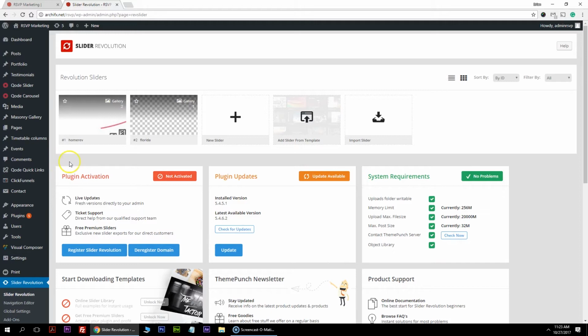dashboard for Slider Revolution. And most of this stuff you can ignore. Anything below this line you can ignore. But let's go ahead and look at how these sliders are set up. So right here you'll see where it says Revolution Sliders, and we have two created here. This was for a demo Florida page that I was working on that's not used anymore. And right here, this one where it says Home Rev, this is the actual homepage slider.